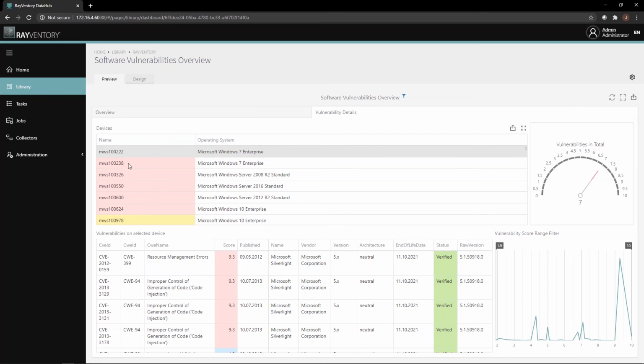For example, I have here my overview of all devices with name and operating systems, and in the other grid I have all vulnerabilities with more information that comes all from the RayVentory Catalog. As I said before, we get not only the vulnerability information from the catalog, we also get more information about the vendor or the software, the architecture, and the end of life information. Is it supported or not?